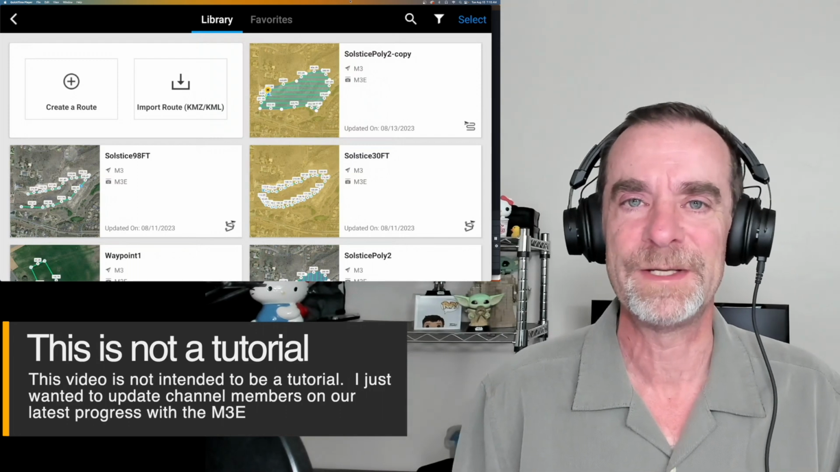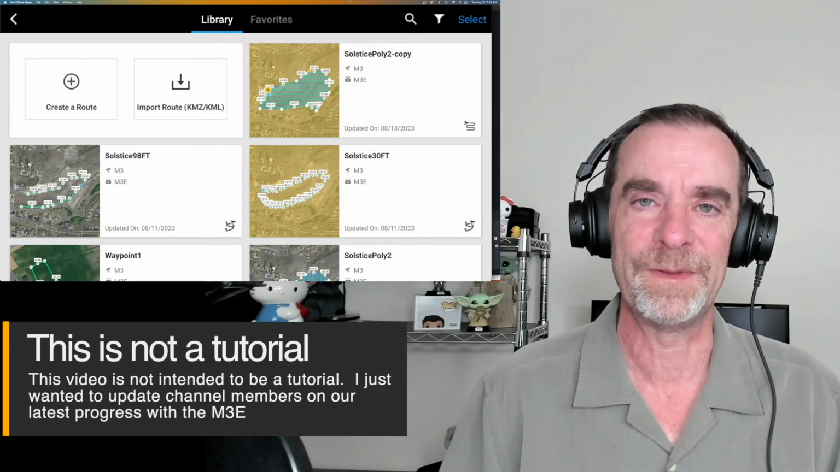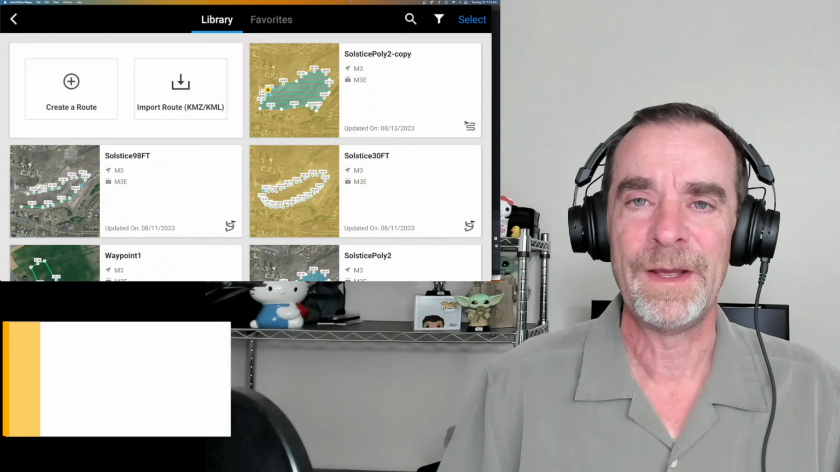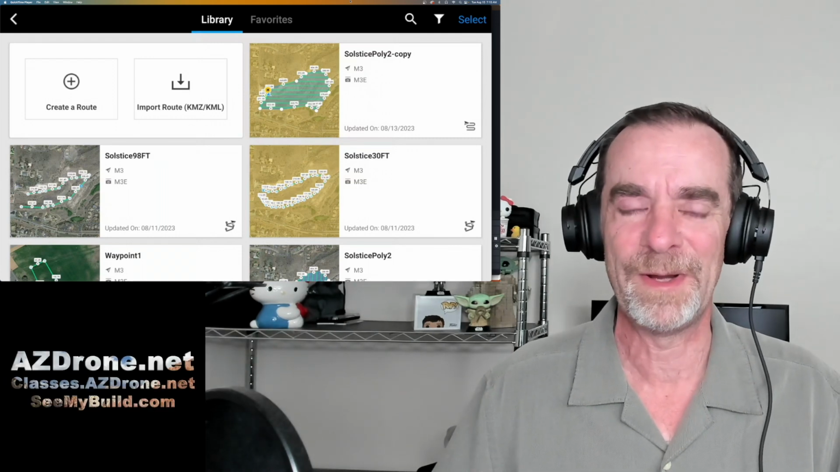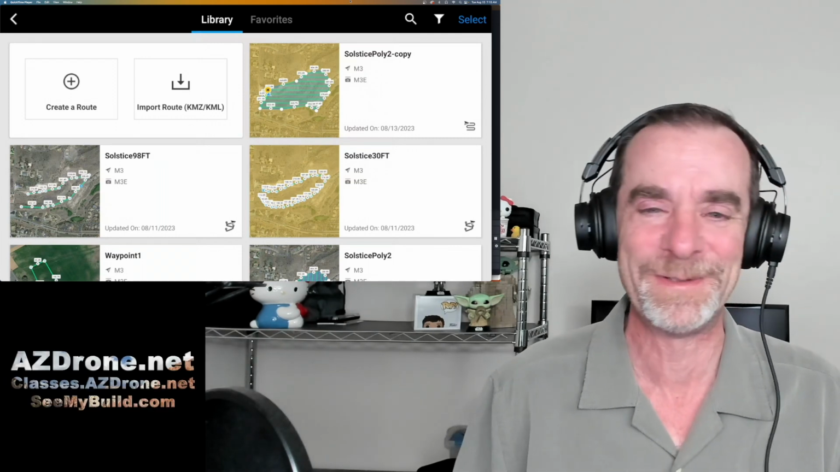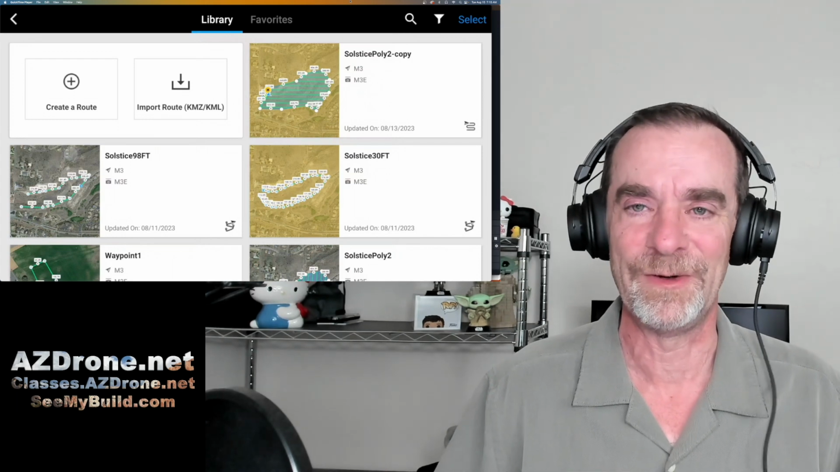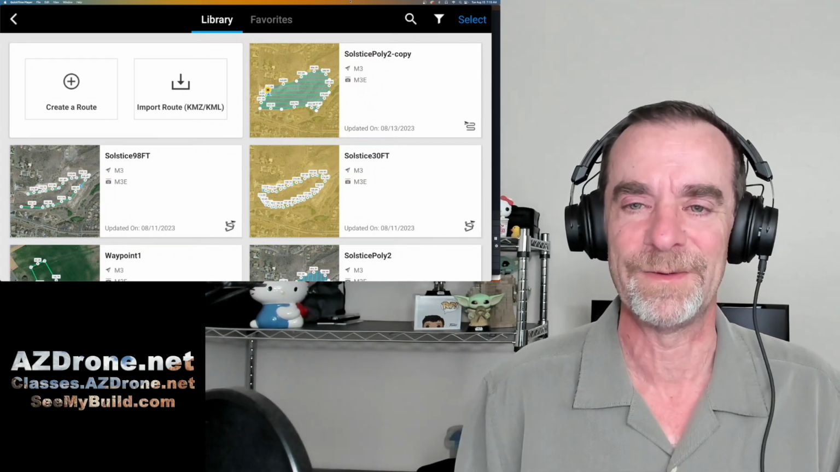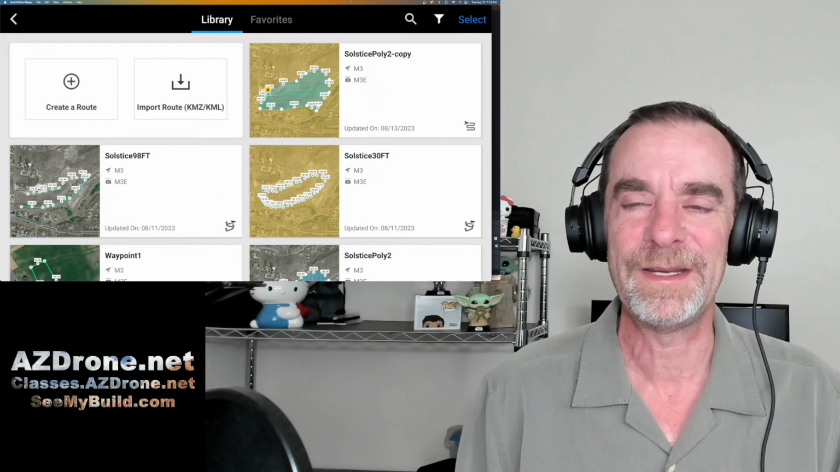Over the past few weeks, we've been doing a lot of testing with the Mavic 3 Enterprise. We've hit some road bumps and some potholes in the road, and we've also seen some really great performance out of the Mavic 3 Enterprise as well. We're still getting used to it.